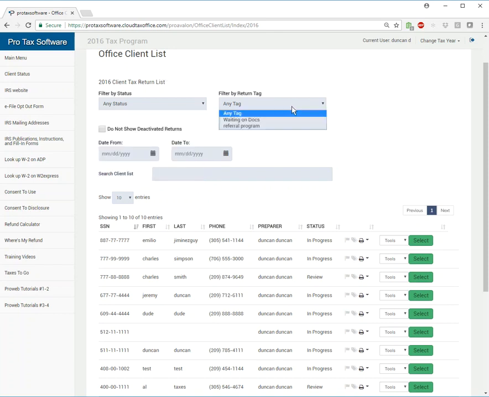Filtering returns. We have custom tags, the ability for you to create custom tags, and it may be part of your workflow or in addition to your workflow. We know a lot of people use it for clients that they're going to have to end up filing an amended return or an extension for. They get into the return and it's coming down to the wire. They just flag them all as send extension.